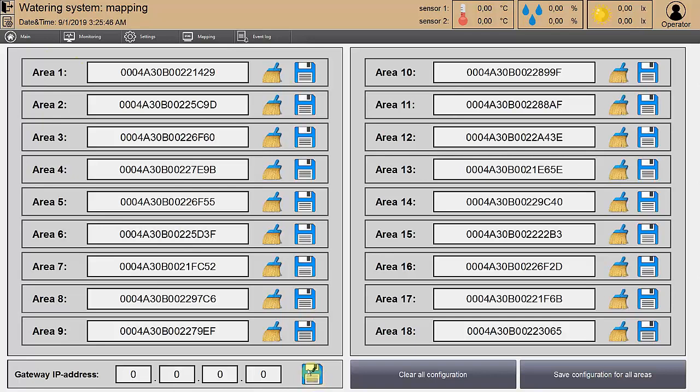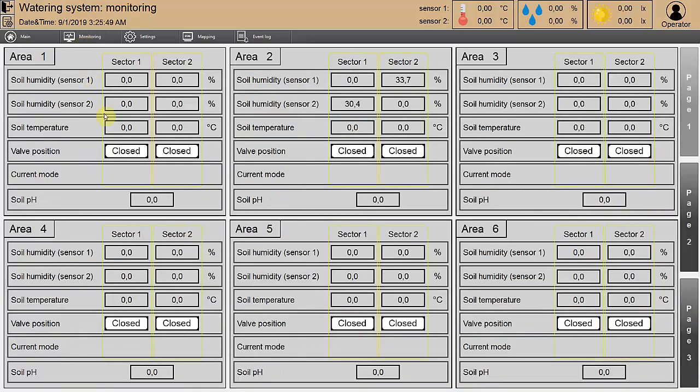Alright, and we are moving ahead to the page of plot monitoring. On the page you can see measurement data for 6 areas. Please note that we don't have sensors connected to all the irrigation controllers at the demo time.